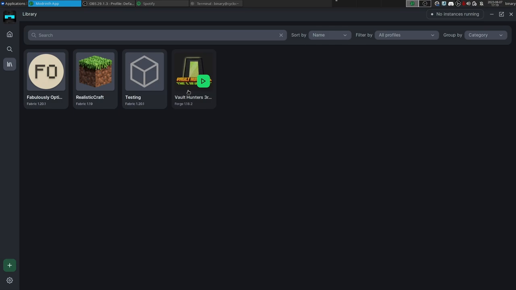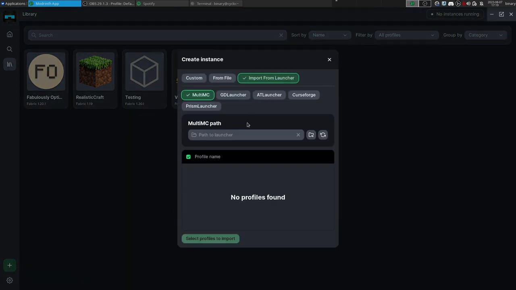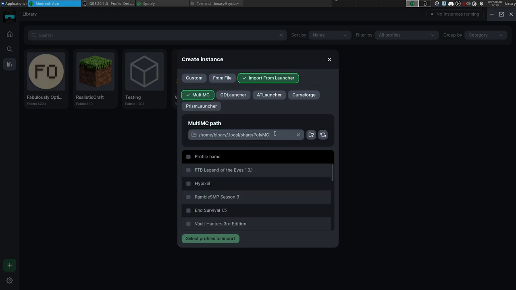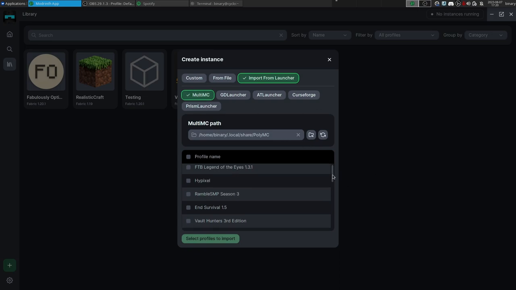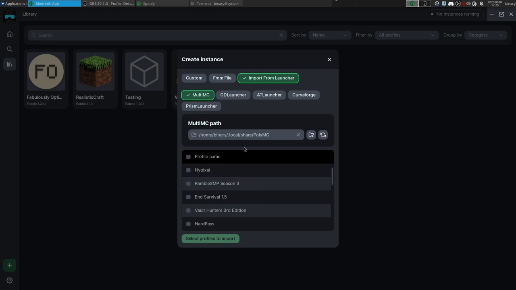Now you may notice that I have Vault Hunters 3rd edition here, and that is because I actually imported that from another launcher. So that's something you can do as well. If you press the plus button, you can import from launcher, and then you just do path to launcher, and you can choose between the MultiMC launcher, ATLauncher, CurseForge, etc. I personally use PolyMC, and so all I have to do is basically add this here, refresh, and because PolyMC is a clone of MultiMC, it still works, even though it's not in this particular list, and it now sees all of my different profiles that I have on PolyMC.